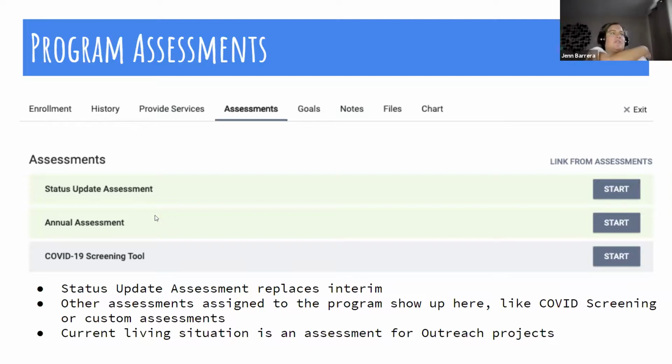If you were to click on assessments and these are not located, it likely means that the type of project or program that you're enrolling the clients in doesn't require a status update or annual update. So that's mostly some of the service only. But here, status update, you can complete that whenever, but this is also where you would complete a current living situation. And then here, an annual assessment must be completed 30 days before or after the project enrollment anniversary date. So the 1-year anniversary of someone being enrolled in a project, you have to complete that annual assessment 30 days before or after.